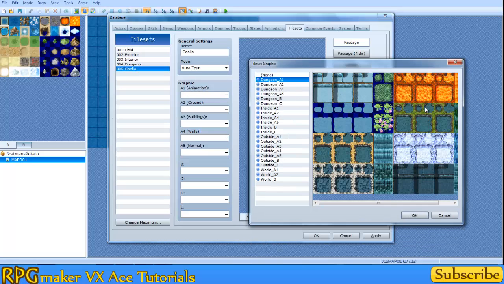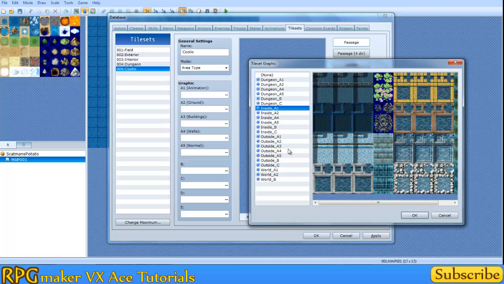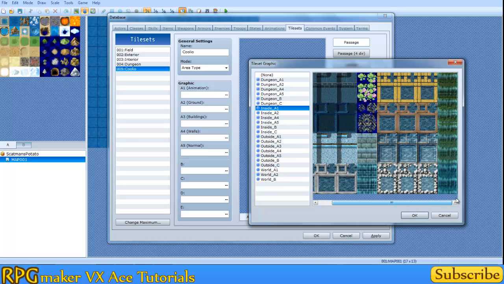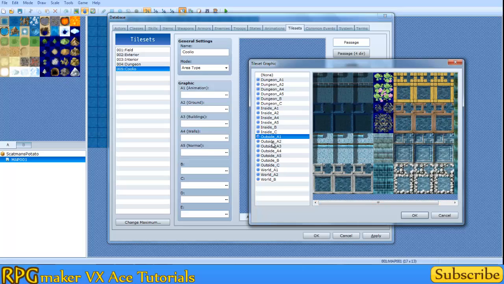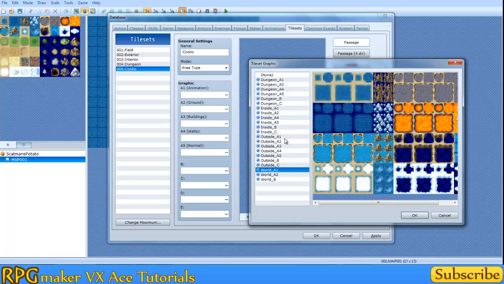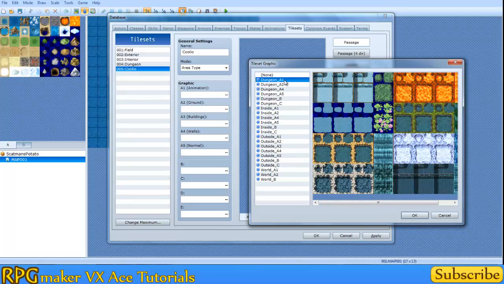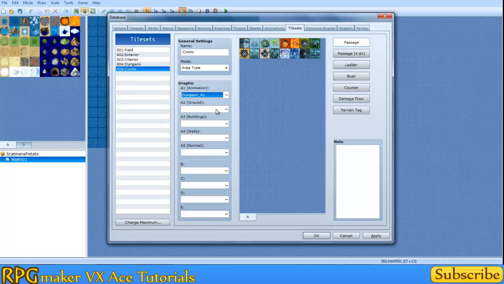This is your water and stuff similar to that. So this is gonna be your watery stuff. It's very watery. So I'm gonna give it the outside A1. Let's give it the dungeon A1 water. I like that. A1 is animations, so if you want to make your own animation, it doesn't necessarily have to be water. It can be anything that's animated, but it's kind of tricky to do.